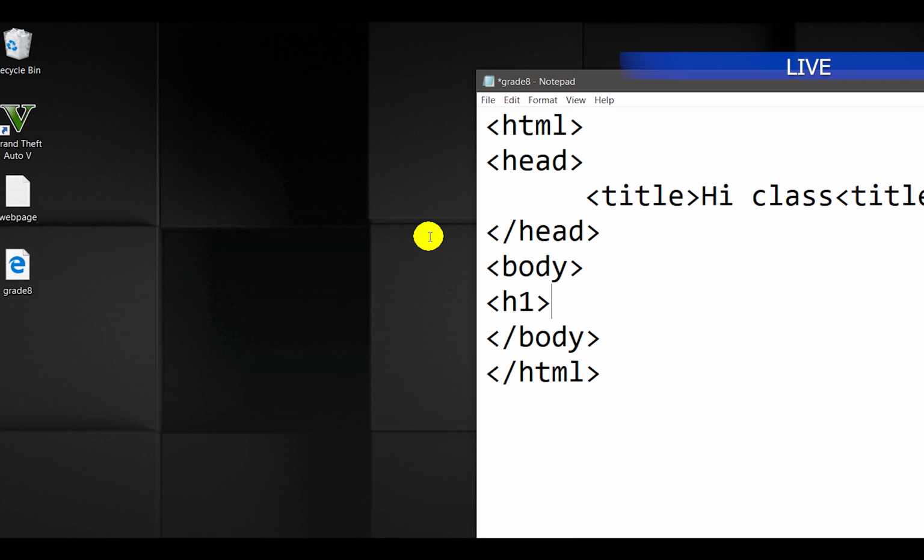So, heading 1 open, and close heading 1, H1 close. Between the heading open and close, I am going to write here, hi class. Now let's see. Again, I am going to save. I just click Control and S. It saves automatically. Now I'm going to check here.